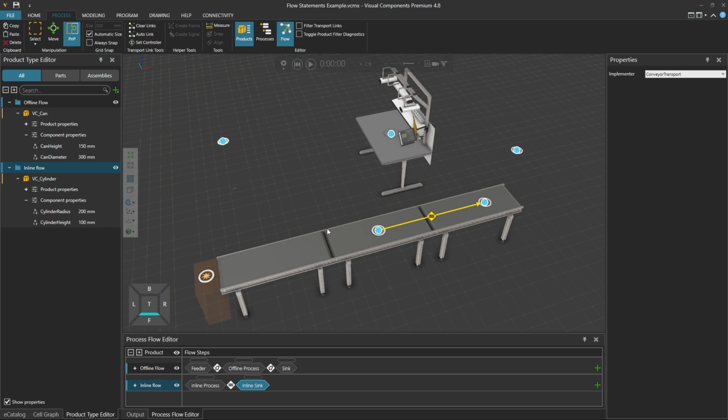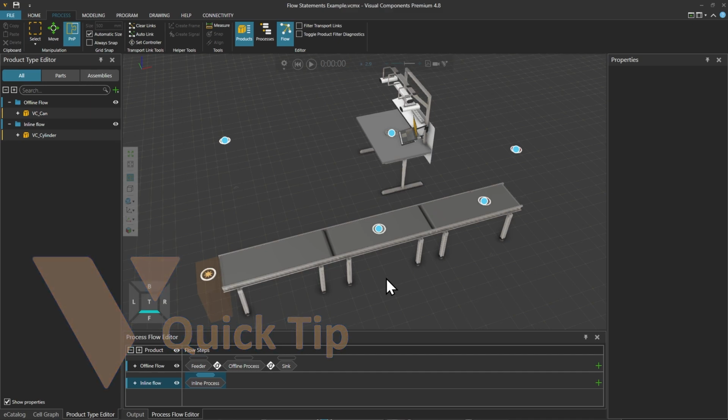And if we reset the simulation and continue changing the flow, for example, we select the process step handle of inline sync in the flow and delete it and delete the transport link, and we click and drag the offline process and the sync into the flow of this inline flow product, and then selecting the node of the inline process, create a transport link to the offline process and then to the sync. Again, we can use the automatic method to add processes to the flow by selecting the node of the inline process and then the labels of the offline process and the sync.